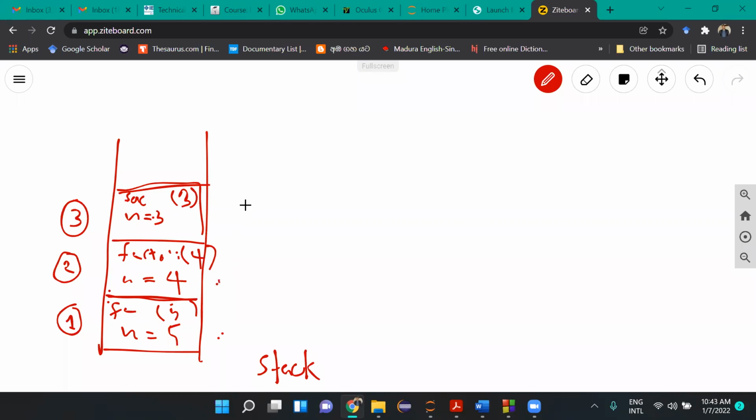All these function calls are waiting to get the answer from the upper function calls.